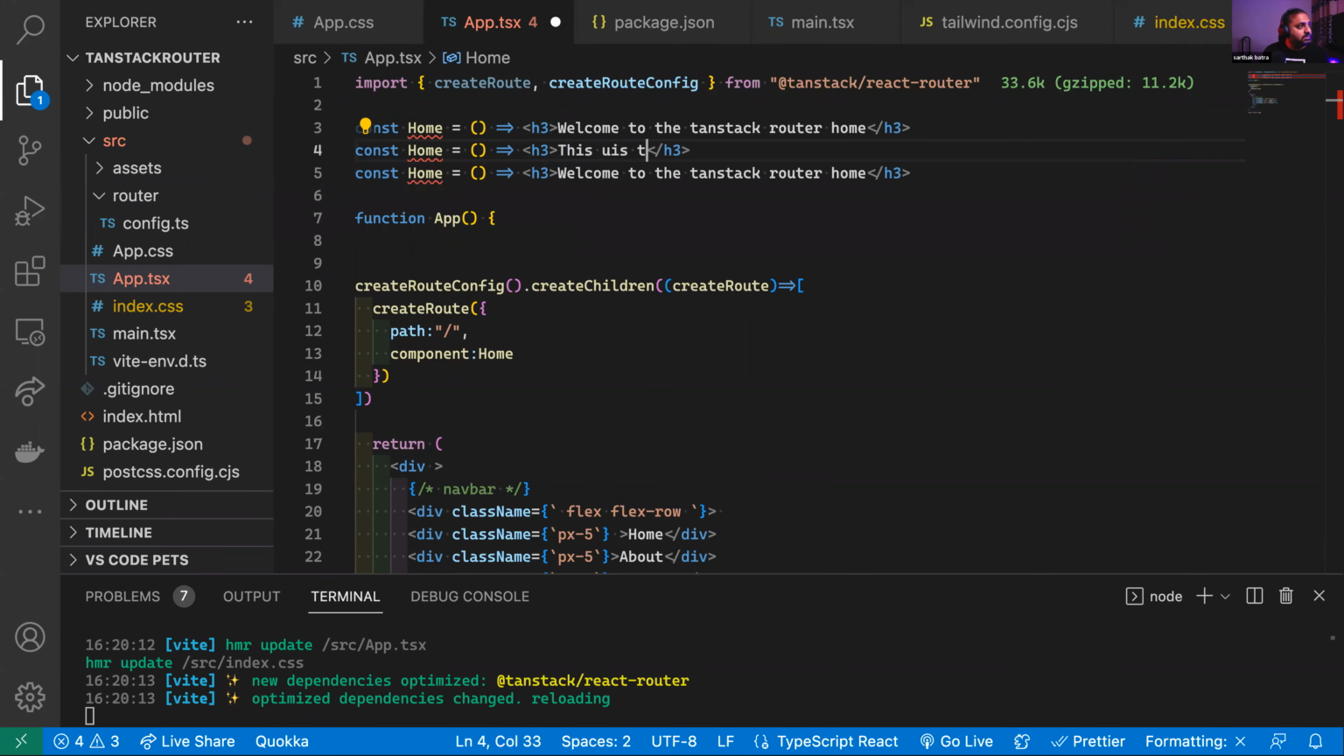Let me create two copies of it so that I can quickly define them. Let's call this about, takes us to about, and let's call this contact, that takes us to contact. Now the route config is created, but as you'll quickly see, it won't do anything to the project, simply because we have not told the router where to apply this route config.